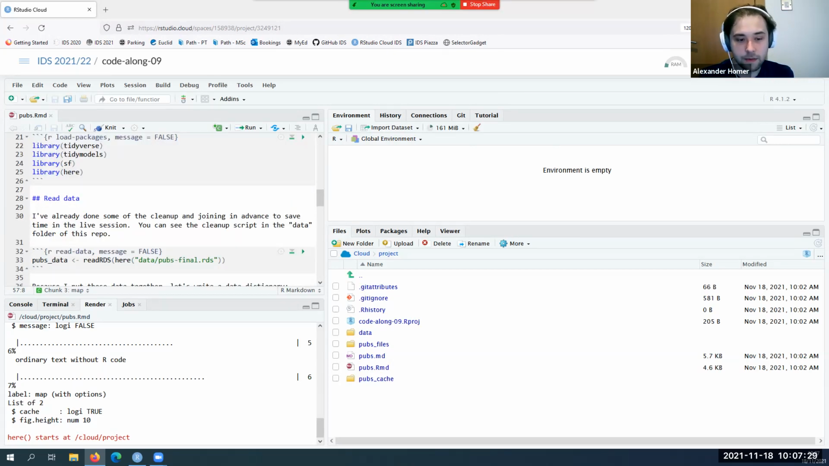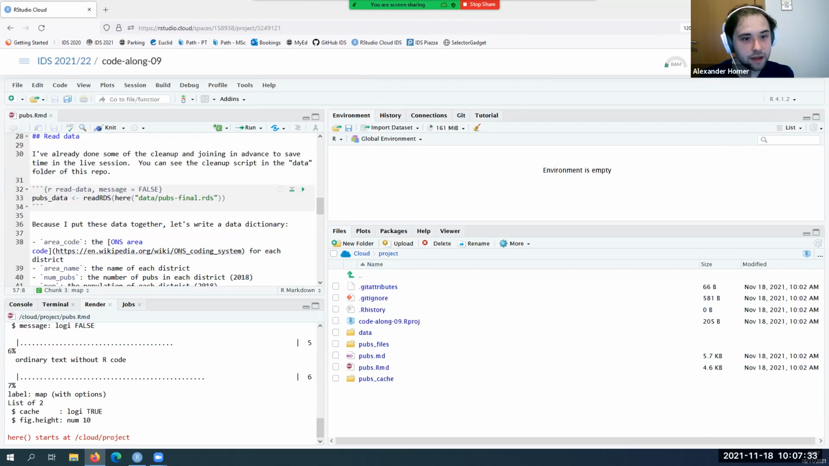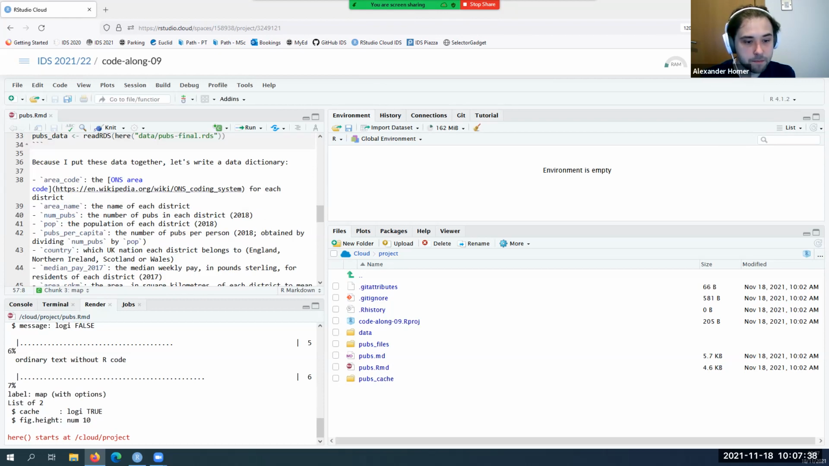This was a lot quicker on my computer. Evidently, the processing power of RStudio Cloud is much, much lower than the processing power of my computer. But let's give it a while. So I'll talk through the variables.